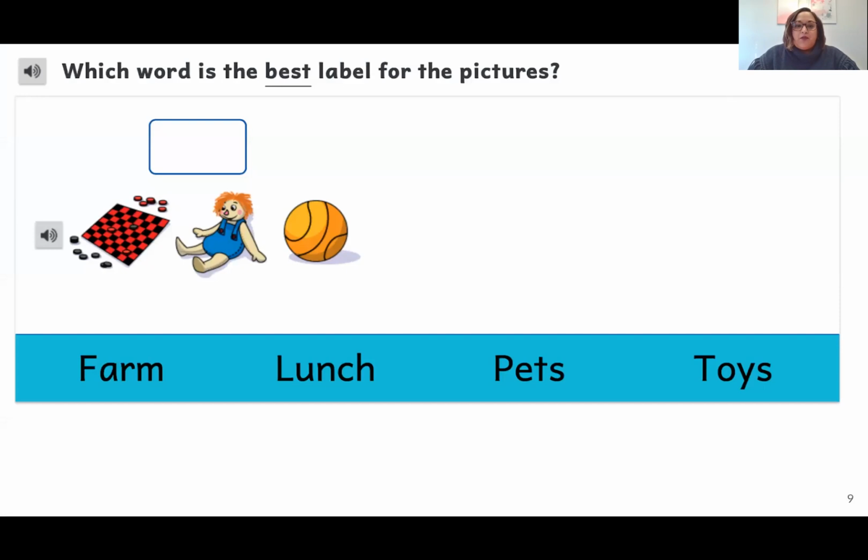This is an example from a kindergarten assessment. It's asking which word is the best label for the pictures. So students will need to read these words, farm, lunch, pets, and toys independently, and then determine which label is best and drag the label to the box above.